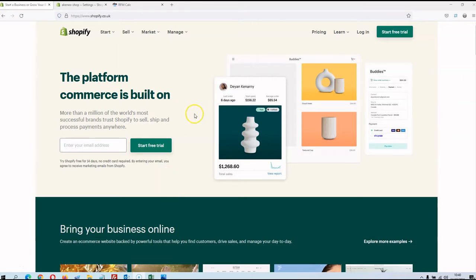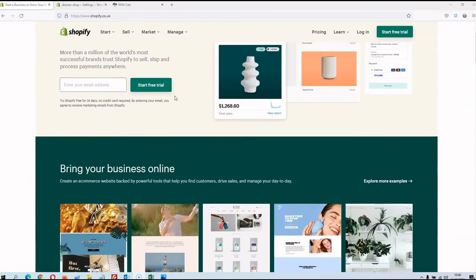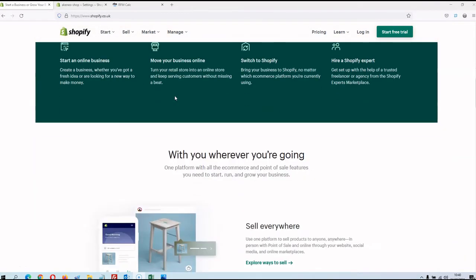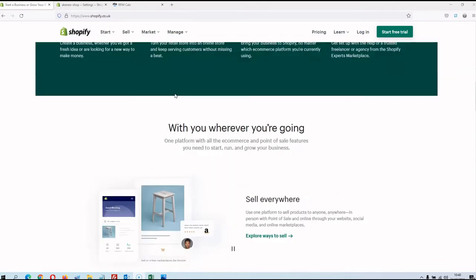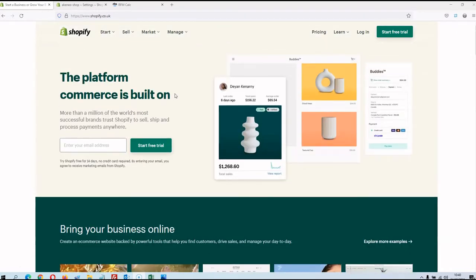So Shopify, as I'm sure you know, is one of the biggest e-commerce platforms in the world, used by a lot of people, and as you won't be surprised to know, integrates with RFM Calc, no problem. So today I'm going to talk about how to export orders as a CSV file from Shopify.